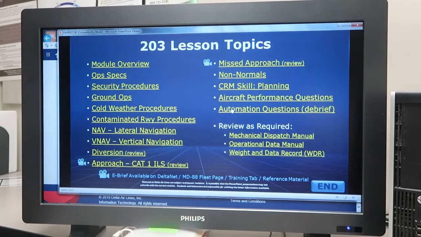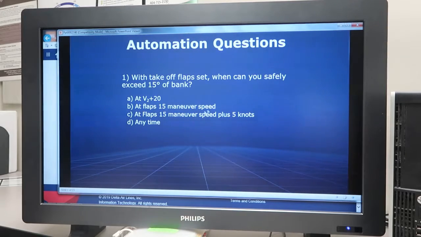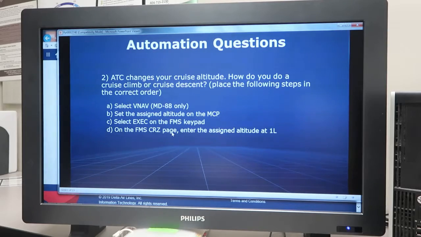Also, one of the new things is the automation questions. That's for the debrief. Once you're done in the FTD, come back up to the briefing room so you can pull up the PowerPoint presentation again, click that link, and just work your way through the automation questions, answer anything that comes up from the students. So again, it's a good idea to go ahead and pull this up the night before and tab through it so you can see what's headed your way.